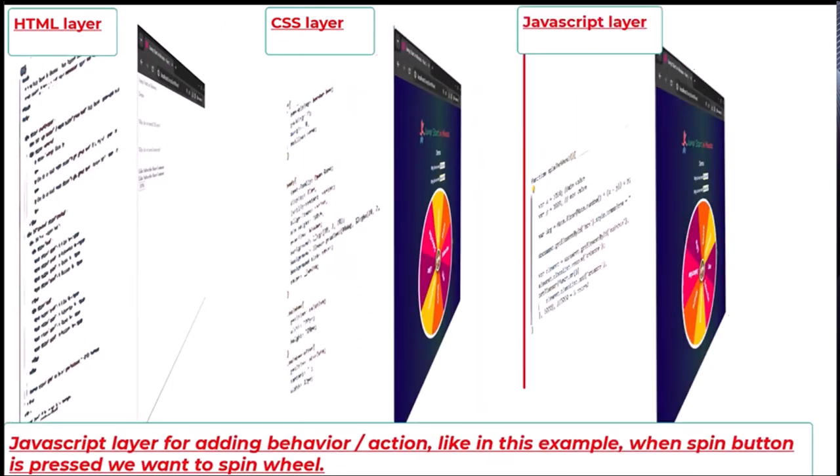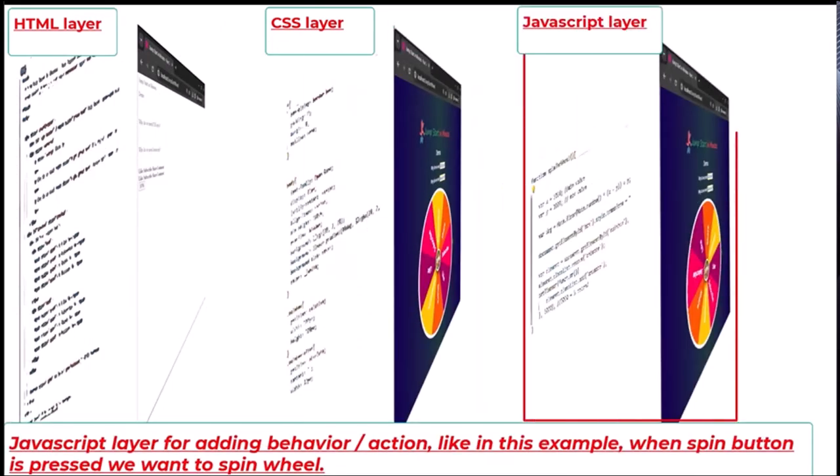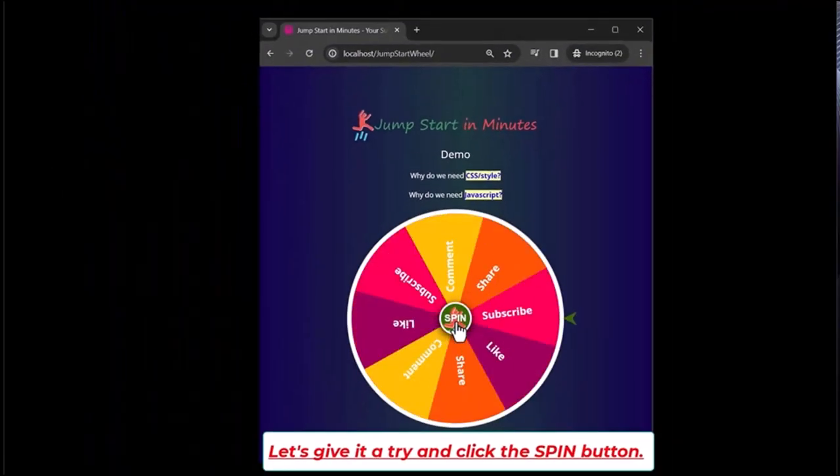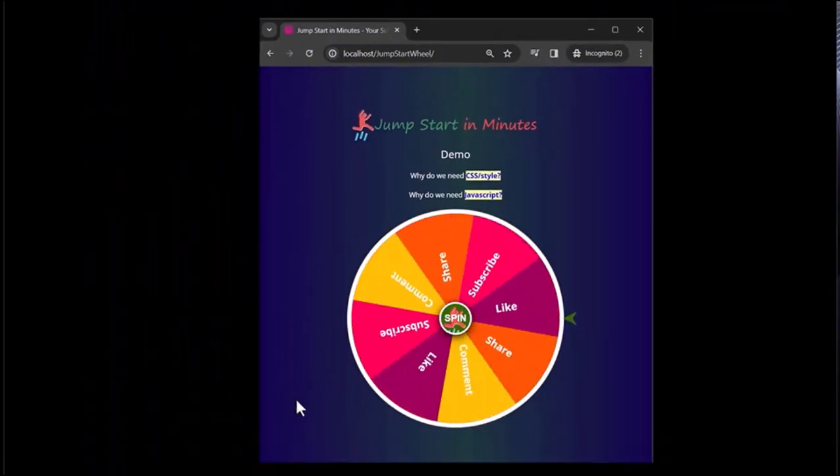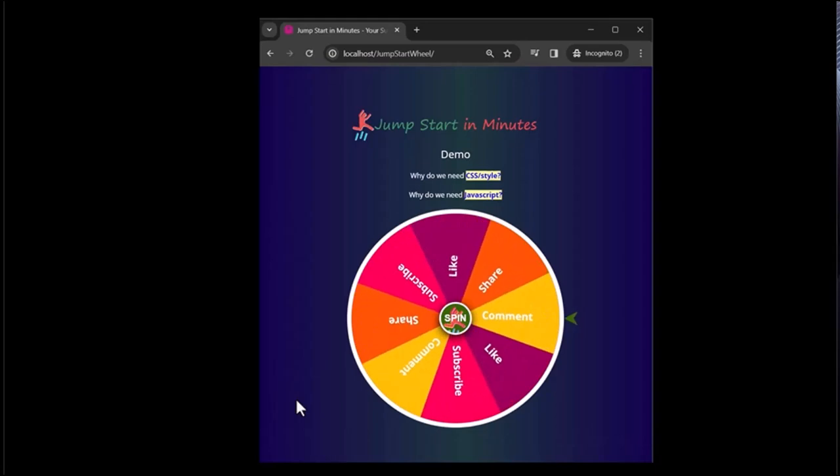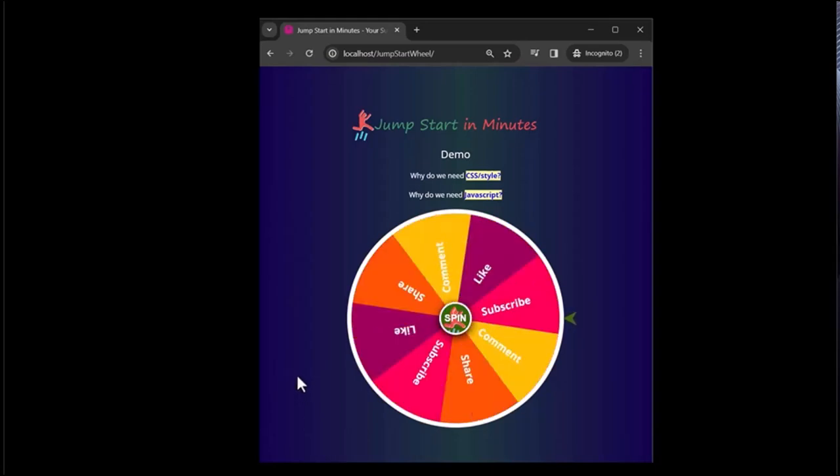Here is another view of the same thing, just the HTML layer. You can see the HTML code and the actual result, and then you see how it looks when we apply the CSS layer to it, and how it behaves when we add the JavaScript layer. Let's give it a try and click the spin button. There you see the web page, which had 3 layers: the HTML, and then CSS, which gives us a nice style, and then the JavaScript, which gives us a behavior. Now let's look at the HTML layer.